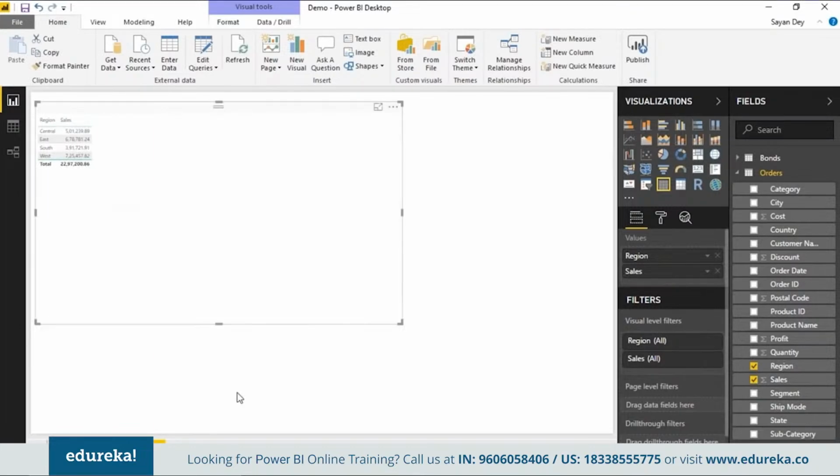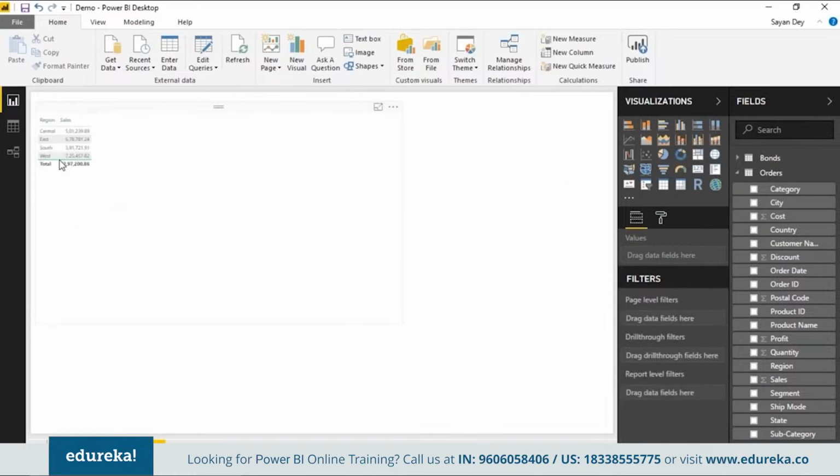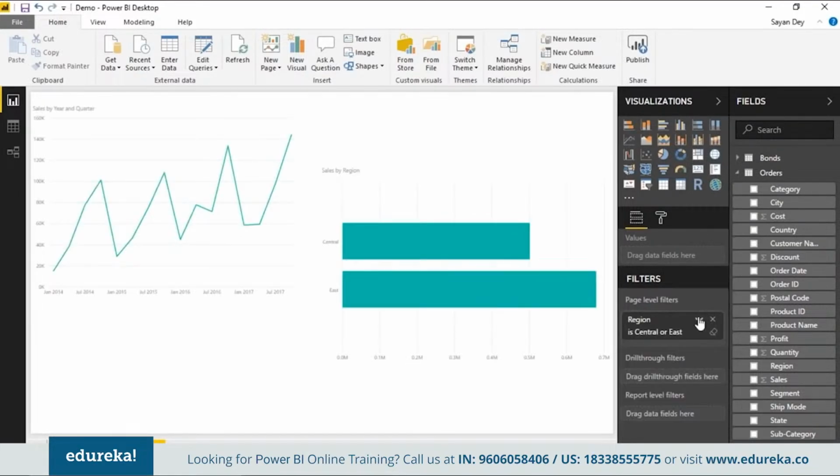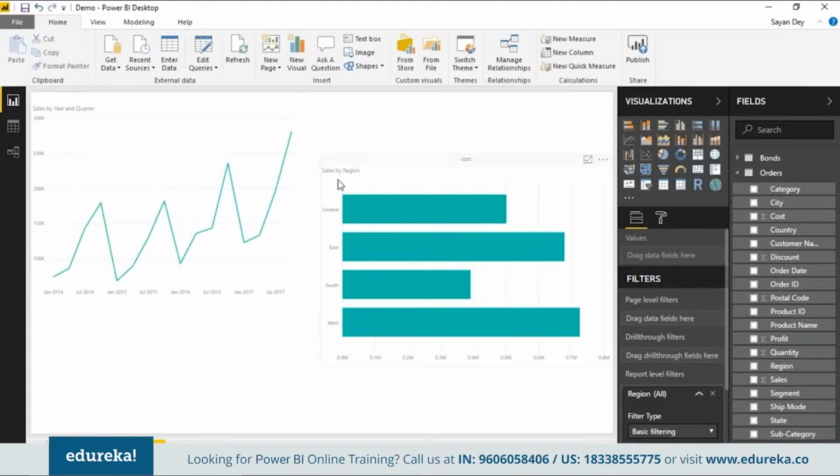Okay, so although I'm filtering by central and east here, in page 2, I'm not filtering by central and east, because that's a page level filter. Finally, if you want to implement that, you can implement something called a report level filter. I can remove the page level filter and then take the region in the report level filter, which means that all the pages in that report will basically have that filter.